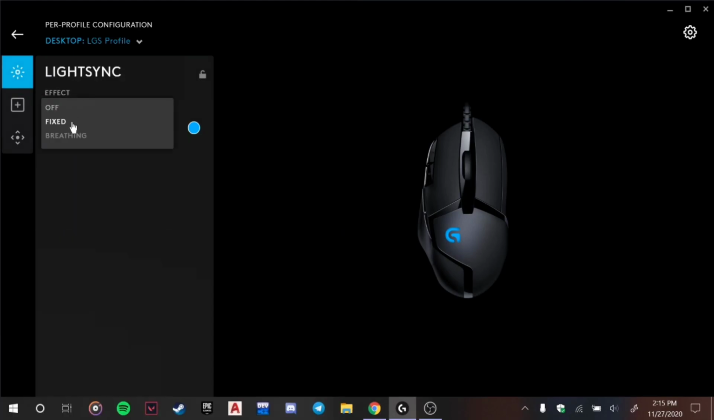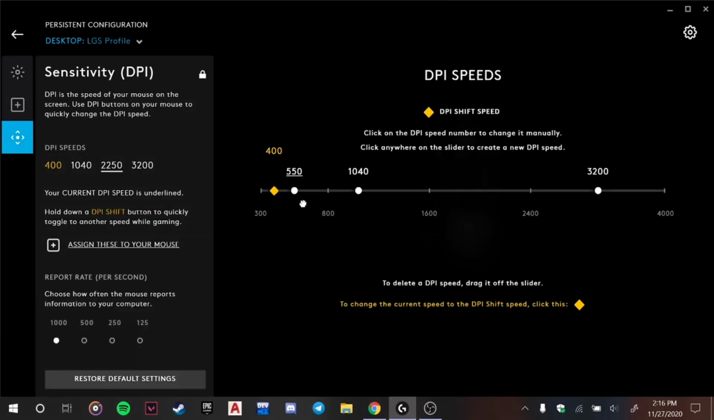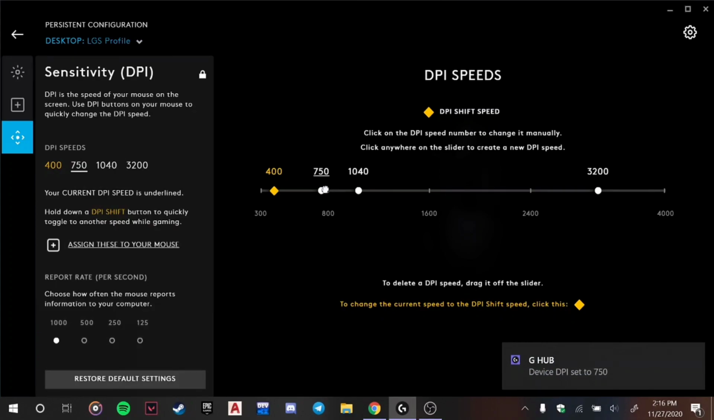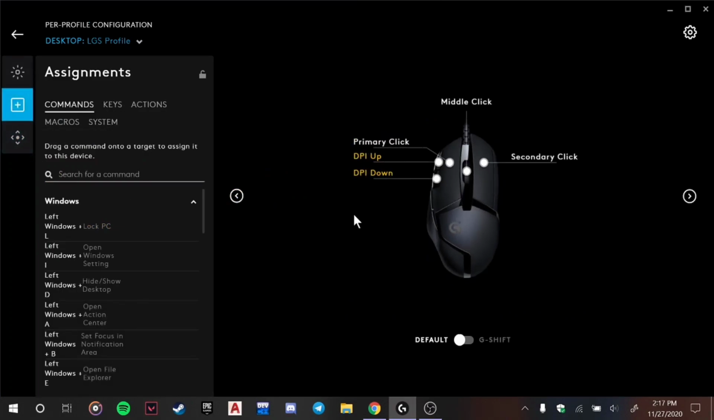You can also customize different key values, the DPI speeds and the DPI shift also. Your profiles get automatically detected if any of the games are installed on your PC.